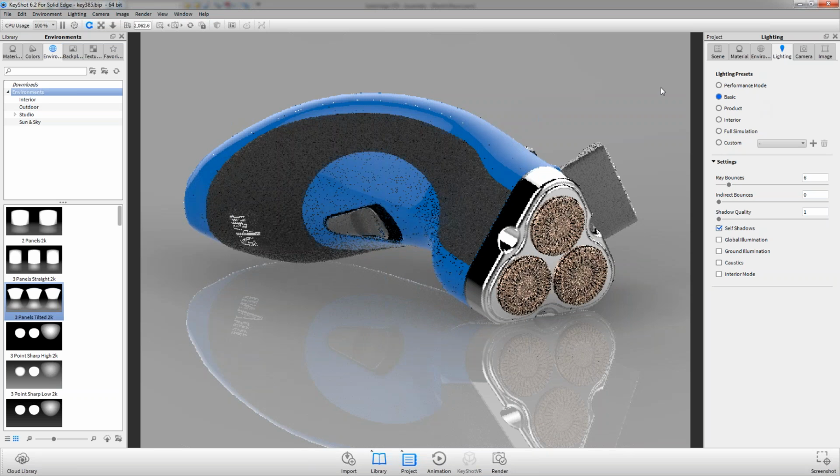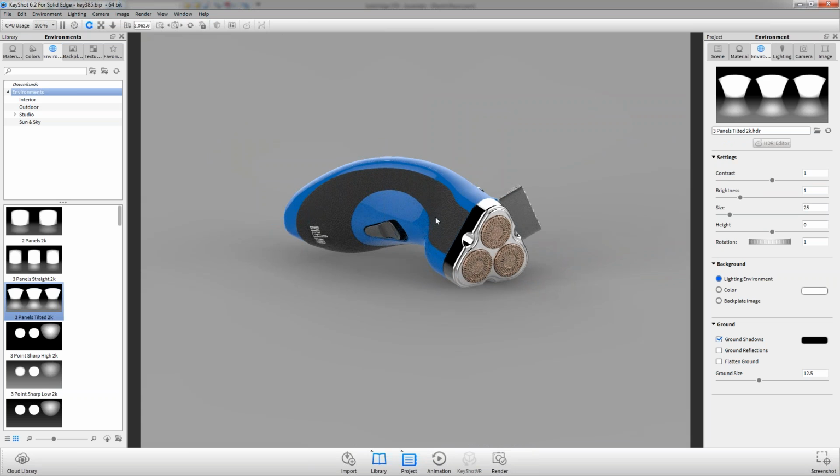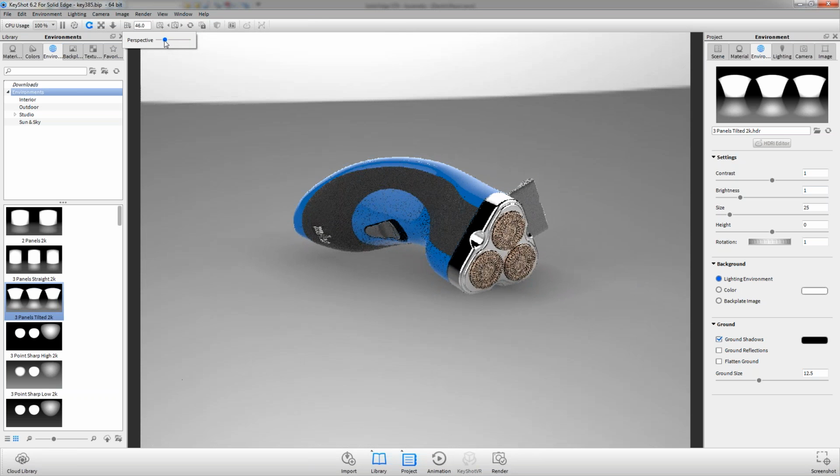In this case, I'm going to turn off the ground reflections because I'm going to bring an image in here and set this on a stack of towels, make it look like it's sitting on a stack of towels in a bathroom. And so we also want to change perspective to give it a little more realistic look to it, maybe down to about a 40 millimeter perspective.